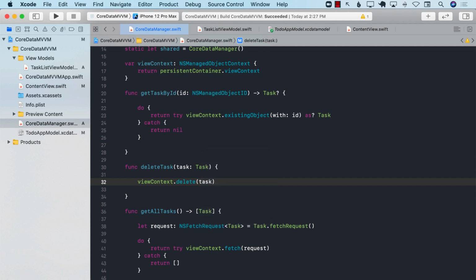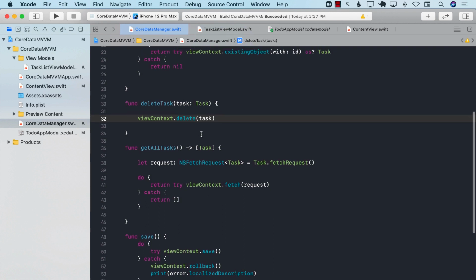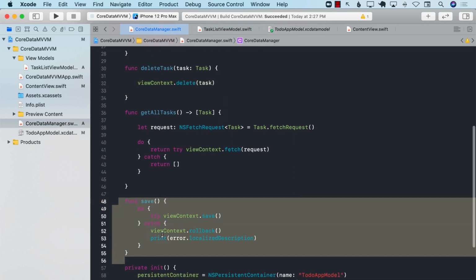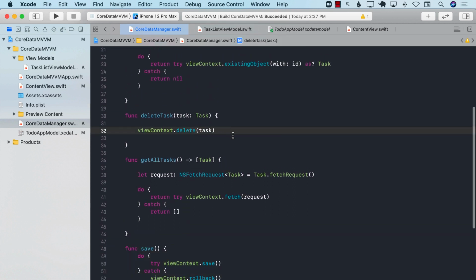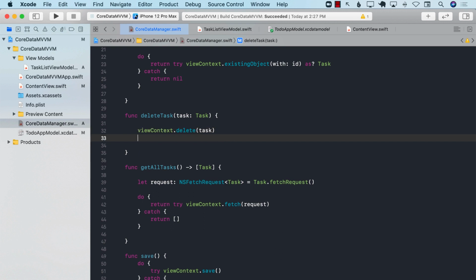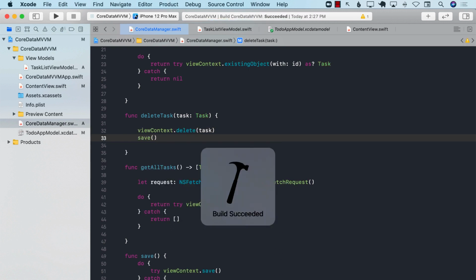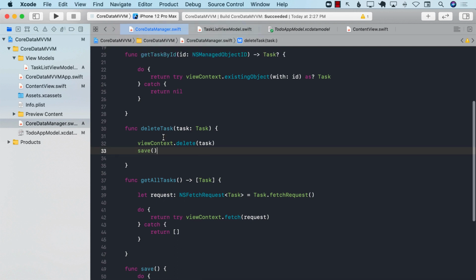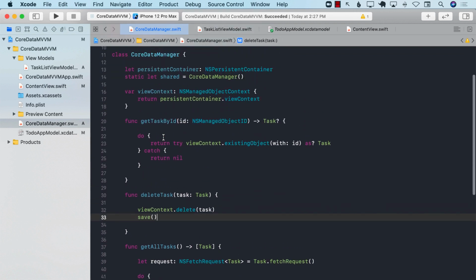But just by deleting it, it's not really going to work. You do have to make sure that your view context is actually saved. We already have the save function, which we can fire just to make sure that it is actually saving. So let's call the save function over here. There we go. This means go ahead and save the contents of the view context, which will save everything in it, which means that it will delete the task.